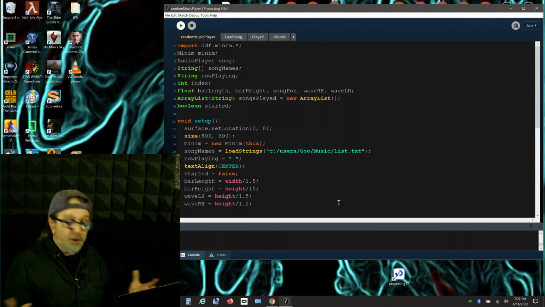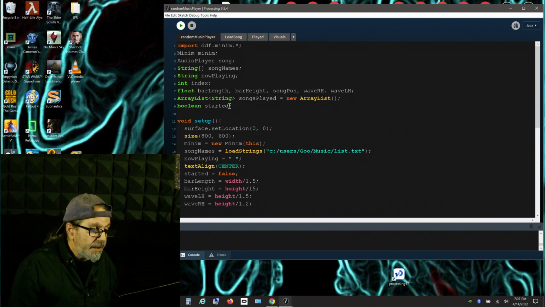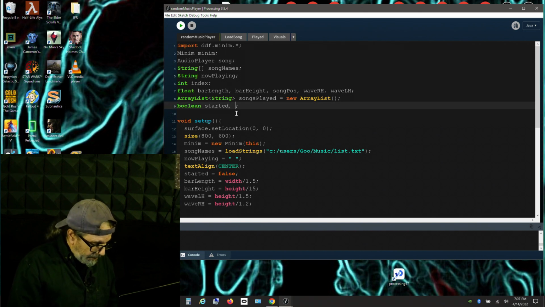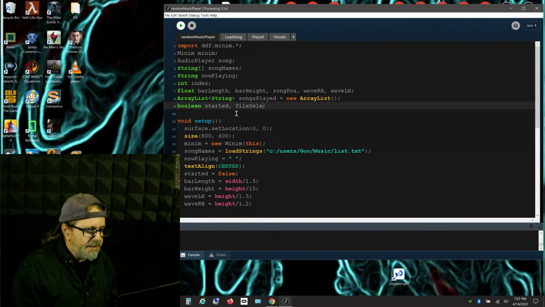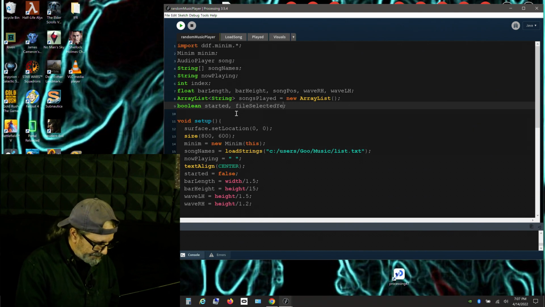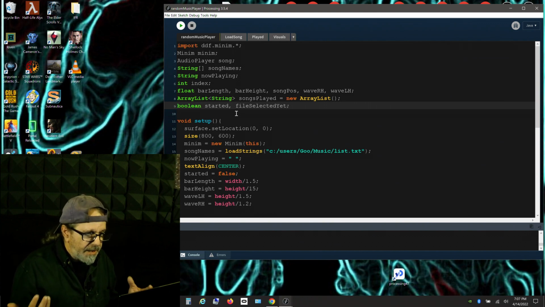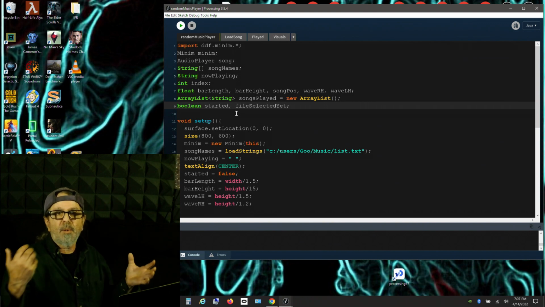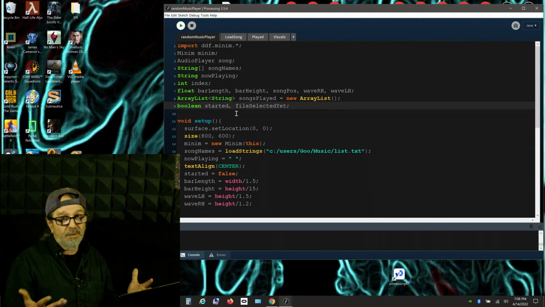In order to do that, we need to create another Boolean. I'm going to add it here, and I'm going to call it fileSelectedYet. How do you spell that? And I know a lot of my variables are long-winded, but when you look at the code later on, it helps you really understand it.